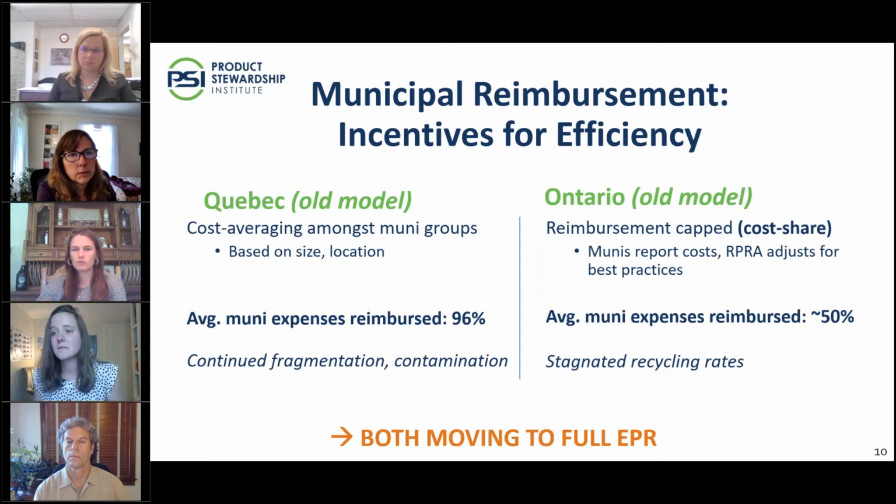Unfortunately, we've seen in that system continued system fragmentation like we experience in the US. Everything is still controlled at a municipal level. That means there's not really harmonization across the province in terms of what's collected. So you still see contamination and resident confusion.